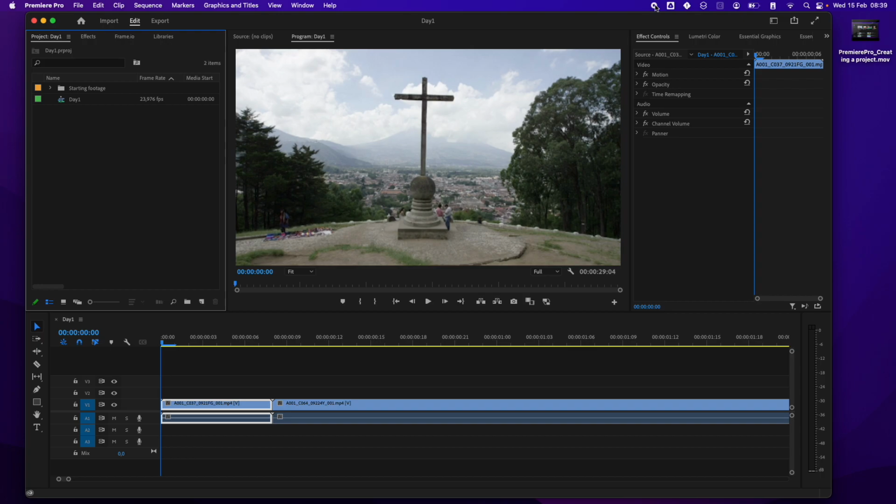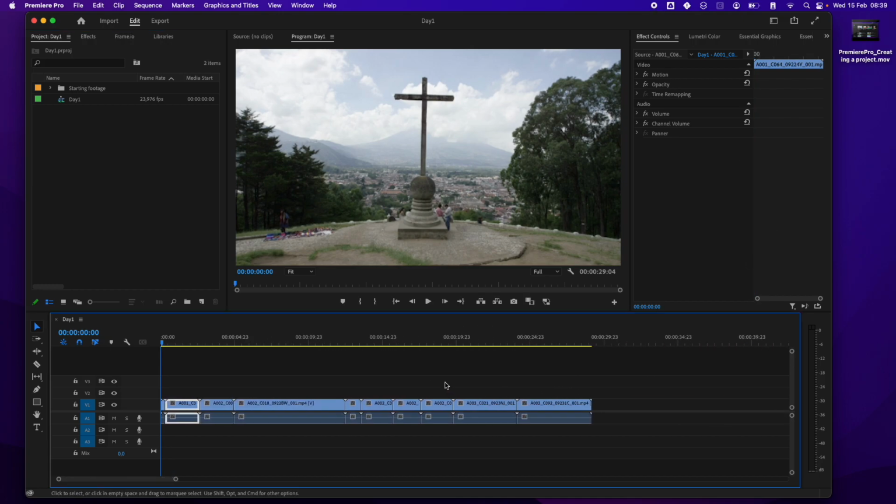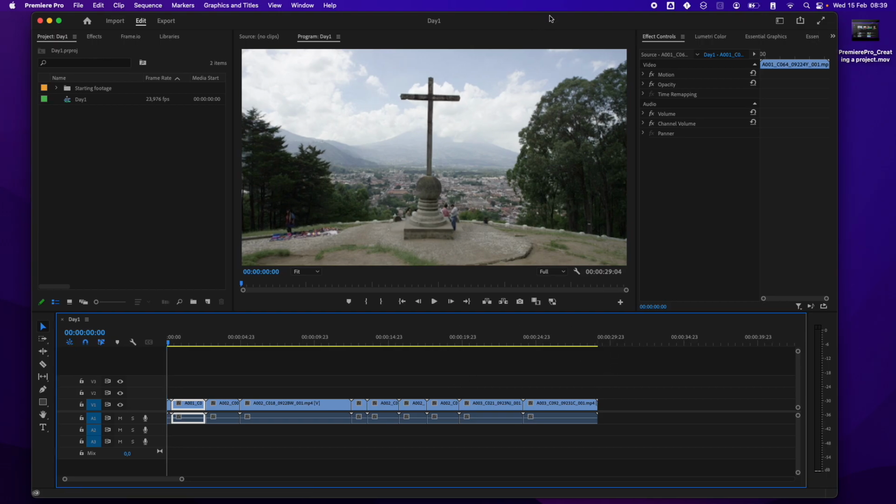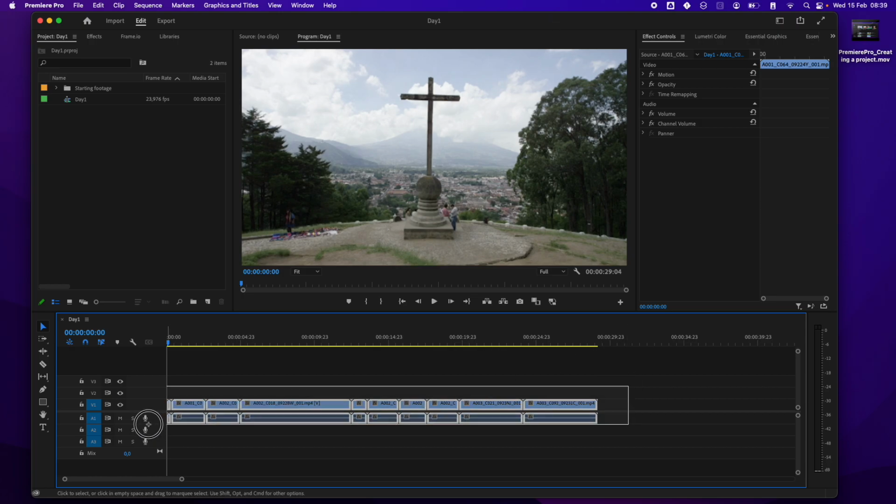So let's start with the basic editing techniques on Premiere Pro. And after this, you should be able to edit your whole videos really fast. Okay, you won't need much else than this to start creating your projects. When I created this project, I did ask Premiere Pro to create a sequence.